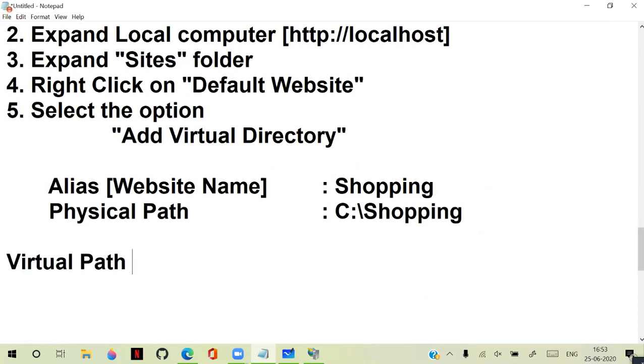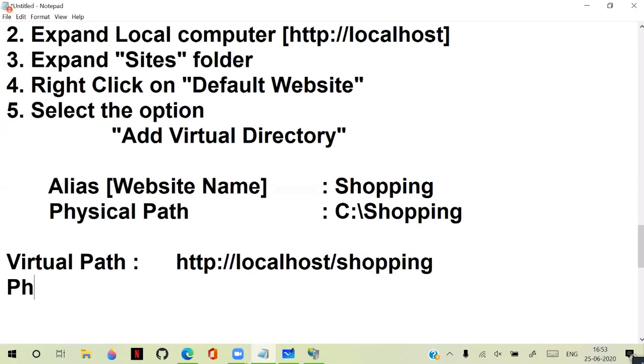The virtual path will be like this: http://localhost/shopping. The physical path will be like this: C:/shopping, C colon or D colon or anything. Now, as a developer, you are given access to the physical path. That means all the resources for the website are kept in the physical path.